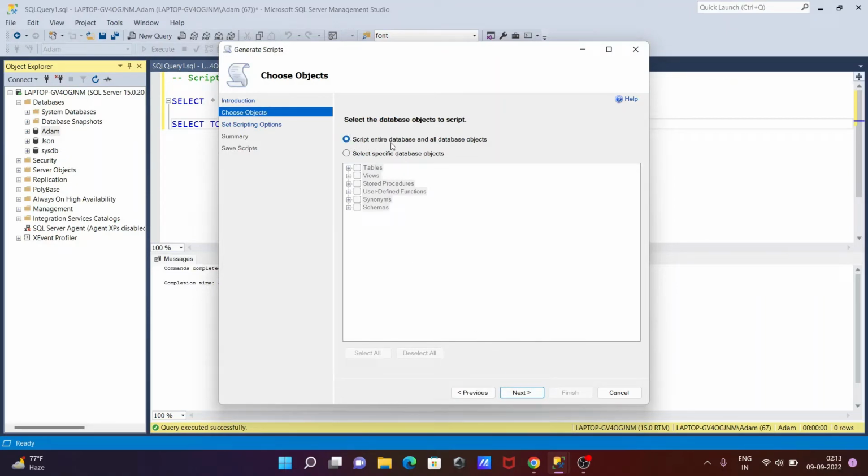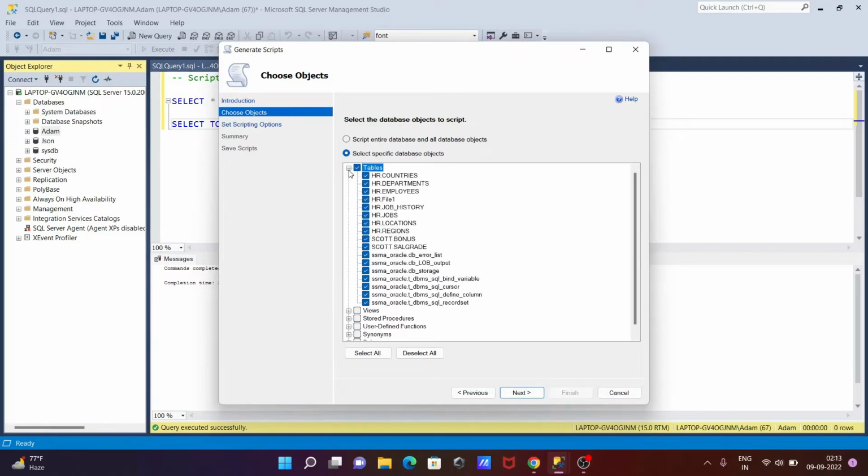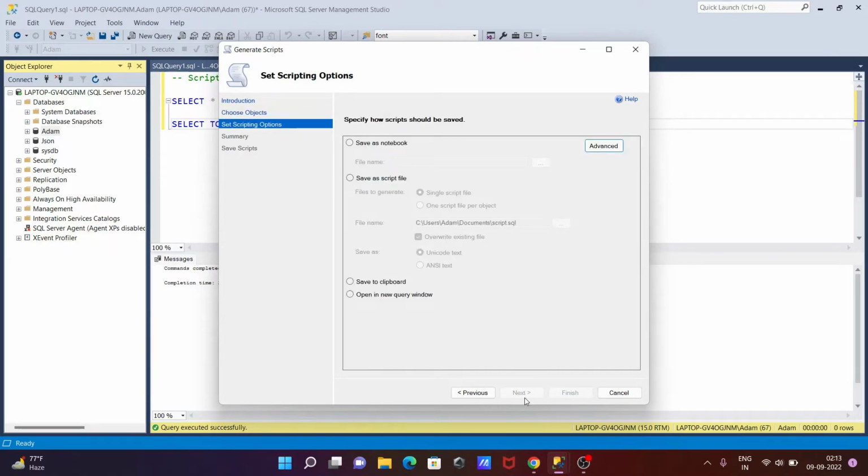By default it's selected to script the entire database schema and objects. If you want to select manually, by selecting this one you can select only tables. And if you don't want certain tables, you can also do that. First I'm going to select the option to script everything, then click on Next.